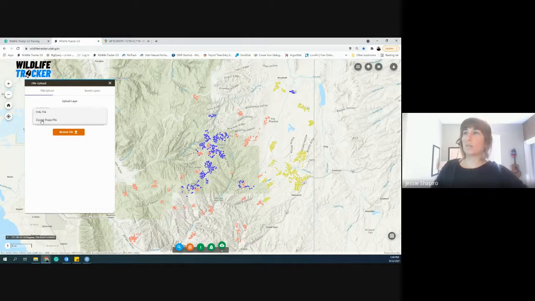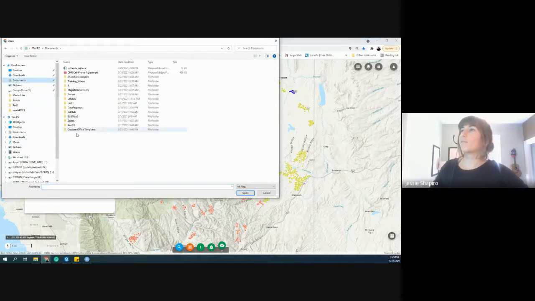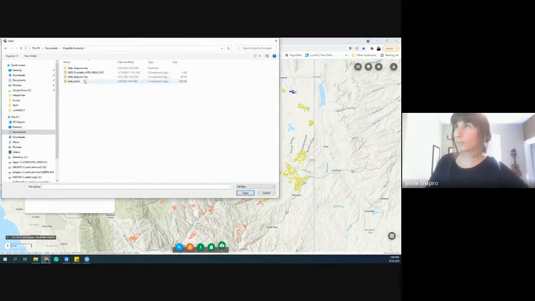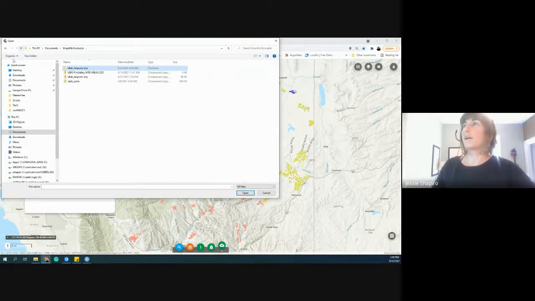For example, if I uploaded a zip shapefile, I'd have to browse to that file on my desktop. So I click Browse File, and then navigate to where I saved some shapefile examples. There's a few different file types that need to be in a shapefile. The minimum are the DBF, shp, and SHX, and I think the projection file too. But it has to be all zipped up so you can upload it into Wildlife Tracker. So we are going to upload the Utah Airports shapefile.